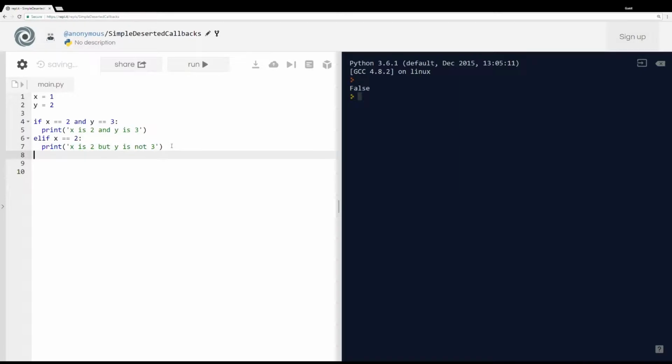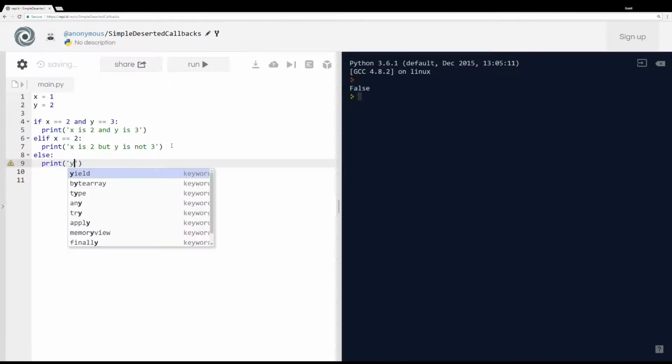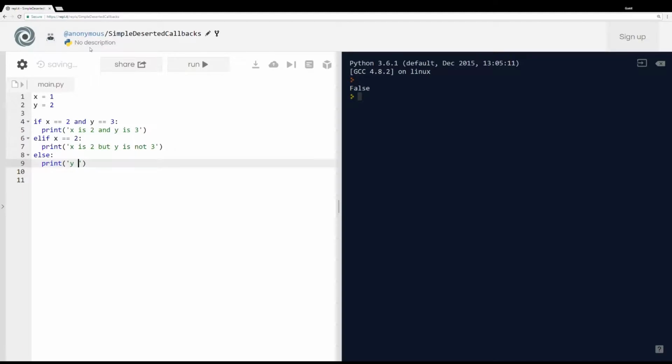We can have another else that prints out y is 3. Now this means when we reach the else, this is false and this is false. So either y is not 3, or we can add another elif actually, just to be sure. We can say elif check if y is 3.